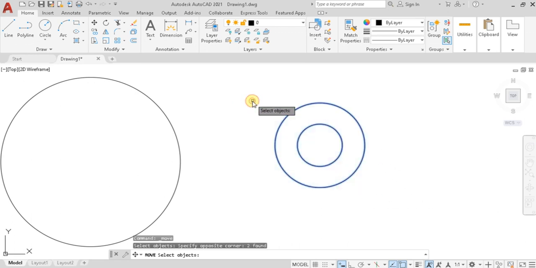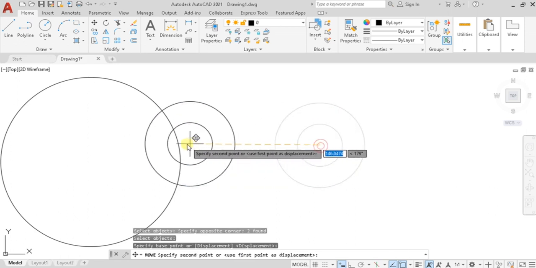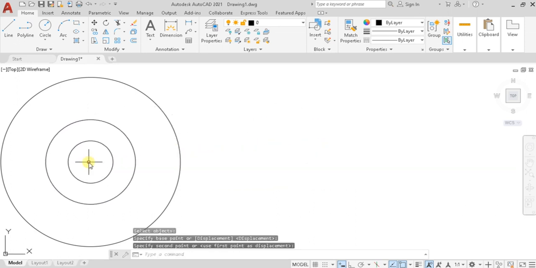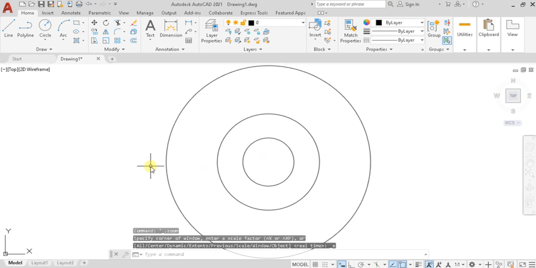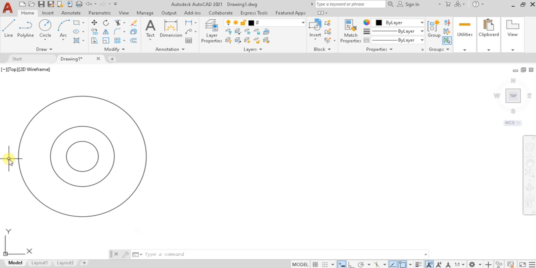Again, we will move these two objects together from the center and again place them inside the center of the other circle. Now we have these concentric circles drawn. We had three circles and now all of them are aligned at the same center. It was possible using the Move command.